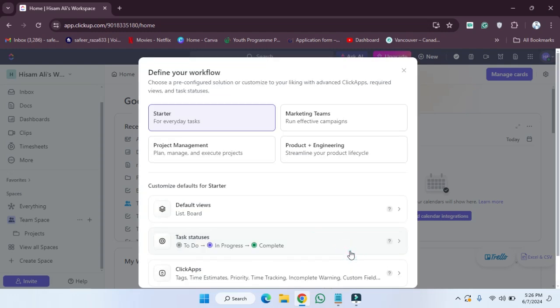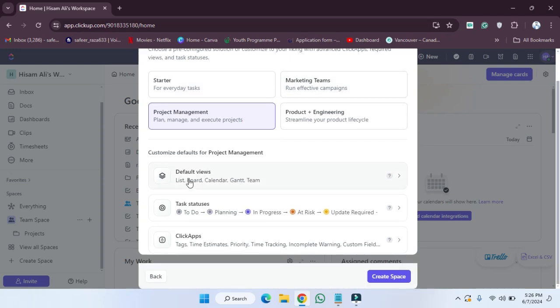So I'm going to click on Continue, and after clicking on Continue, as you can see now, we have to choose a few options like the marketing team and the product and engineering. For example, project management, and default views are also provided here. Task statuses are also provided, like planning, in progress, and all other updates required.